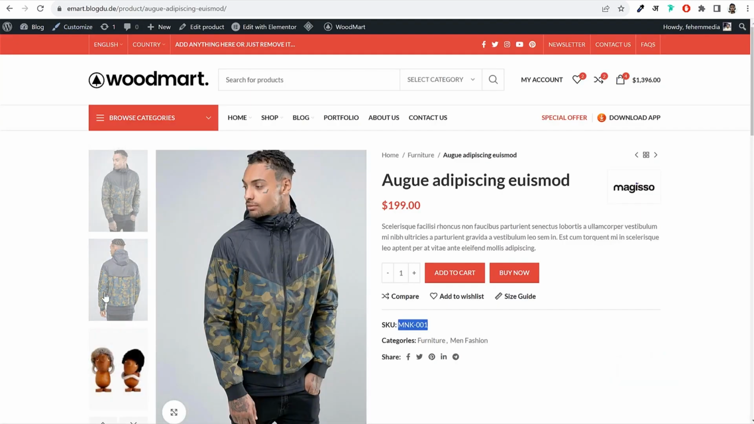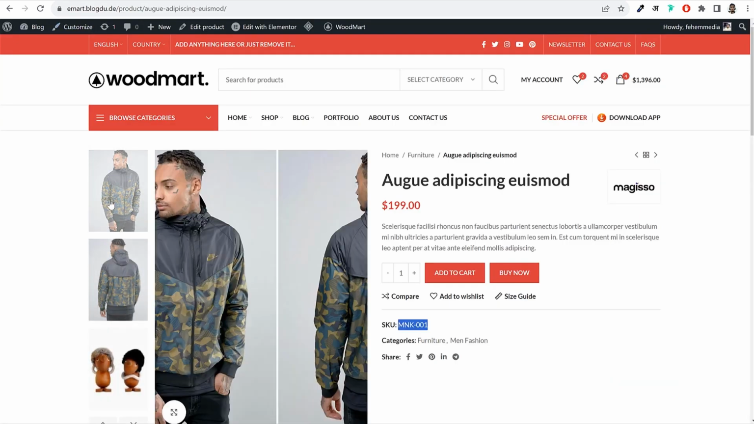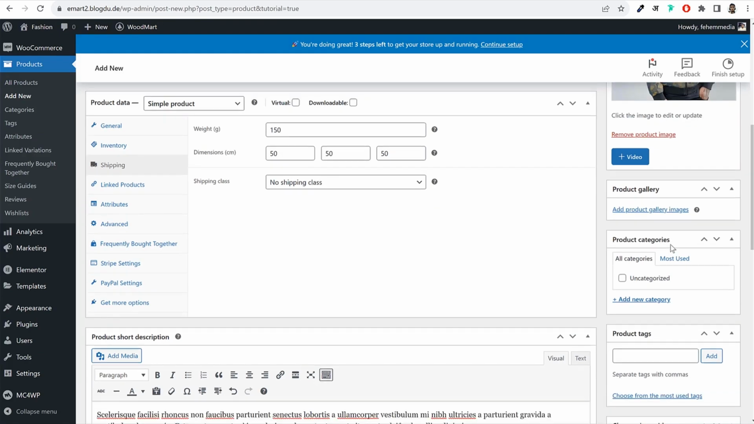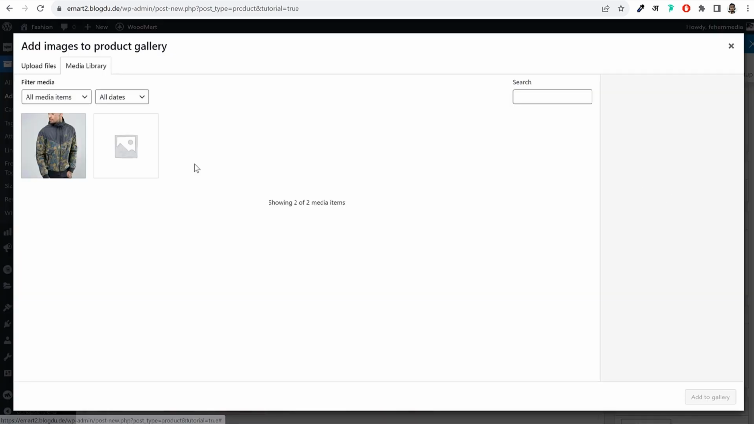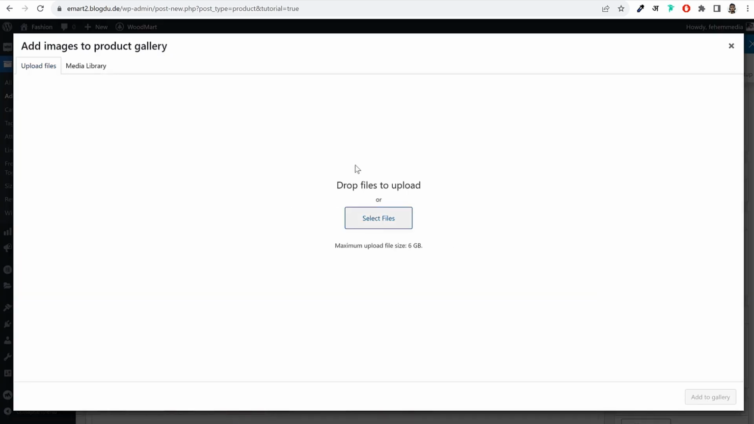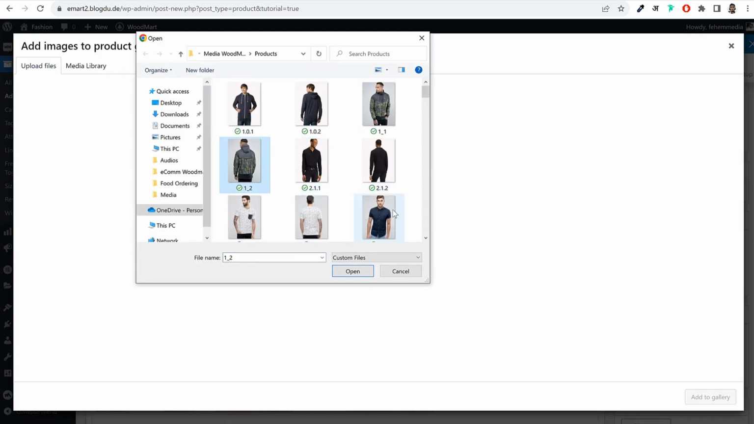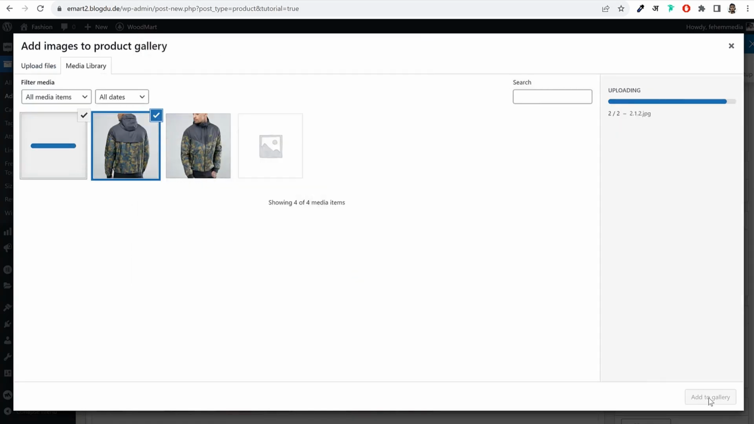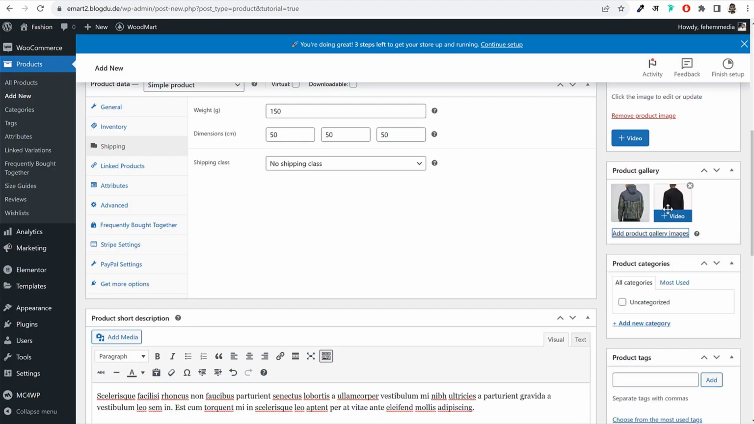We also have some additional images. As you can see, these two are additional images. So if you want to add additional images, you can select product gallery and upload these additional images. So maybe I'll upload this image and maybe these two images as my additional images. All right. Now I'll click on add to gallery.